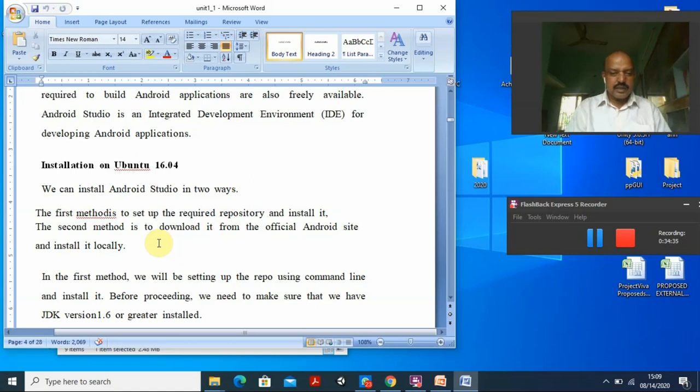The first method is to set up the required repository and install it. What is a repository? Can any of you tell me? A repository is the set of software and applications, the place where they are available and where you store all things. We call it a repository.